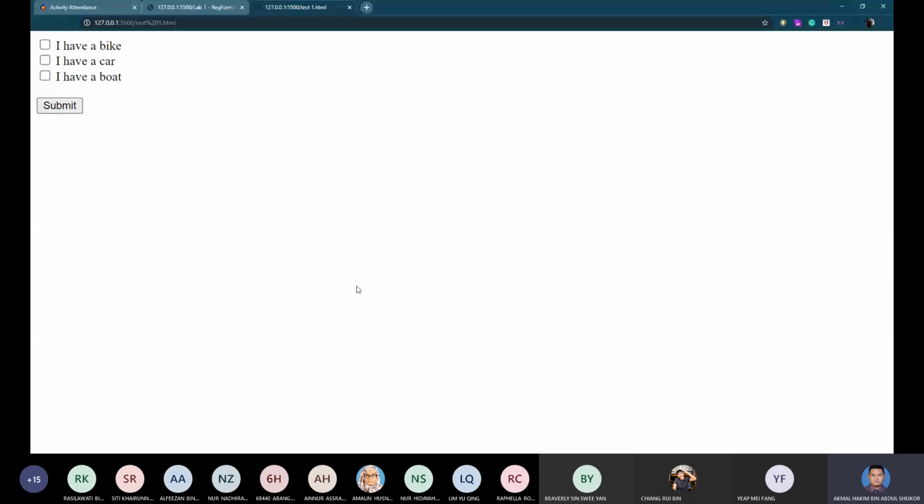Okay, so here we have the checkbox element. You are able to check more than once. Okay, and so far can everybody follow?